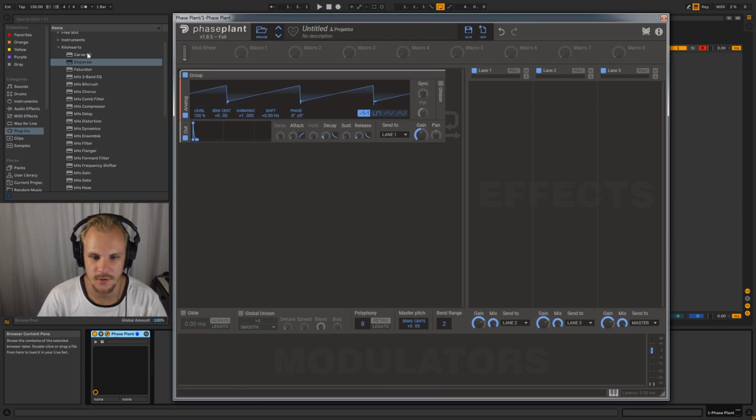So you can add those to your own sounds as well. You don't have to open them up in Phase Plant.